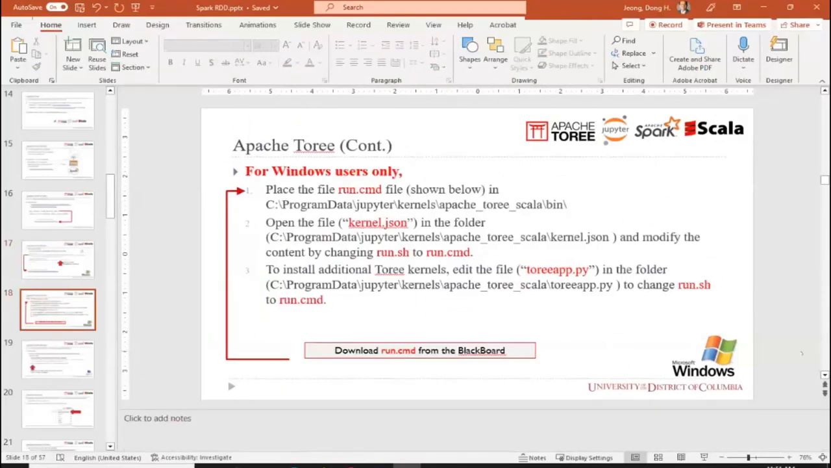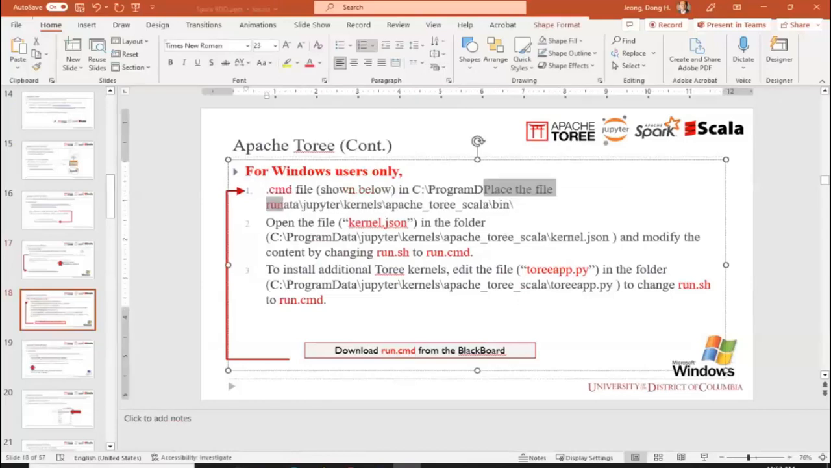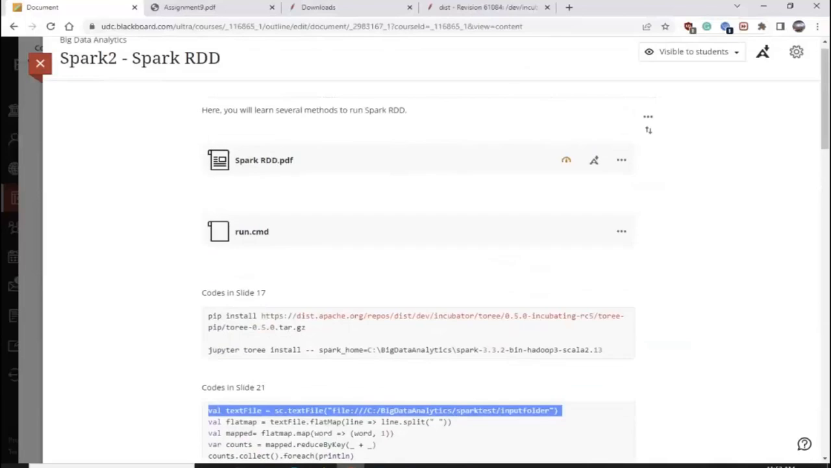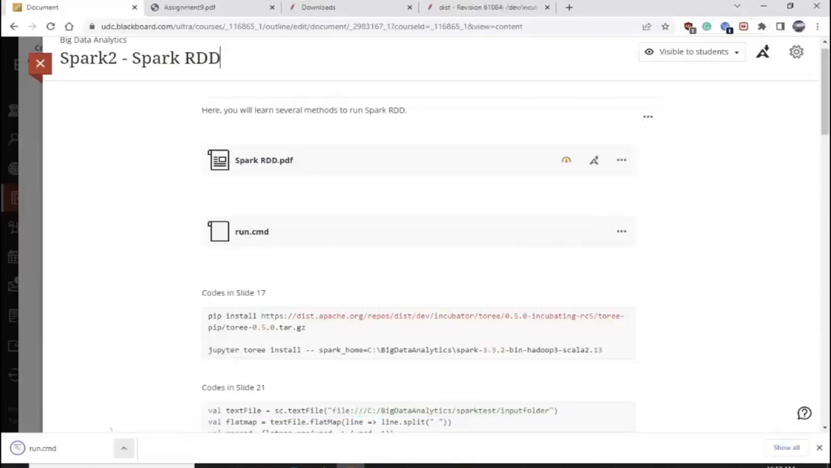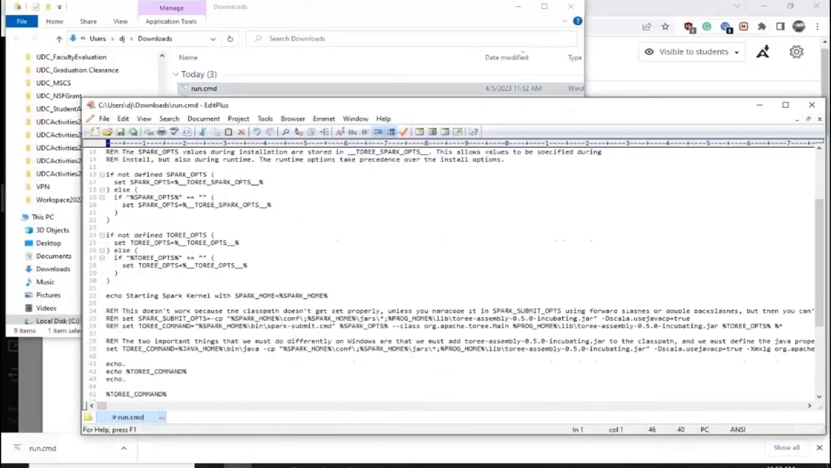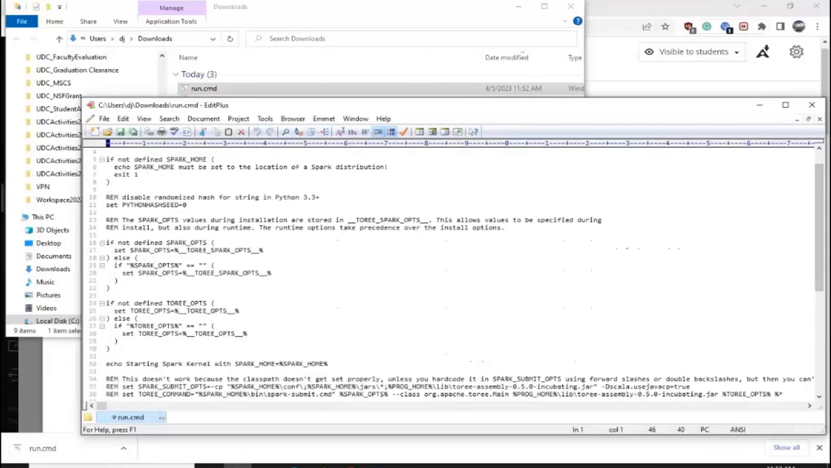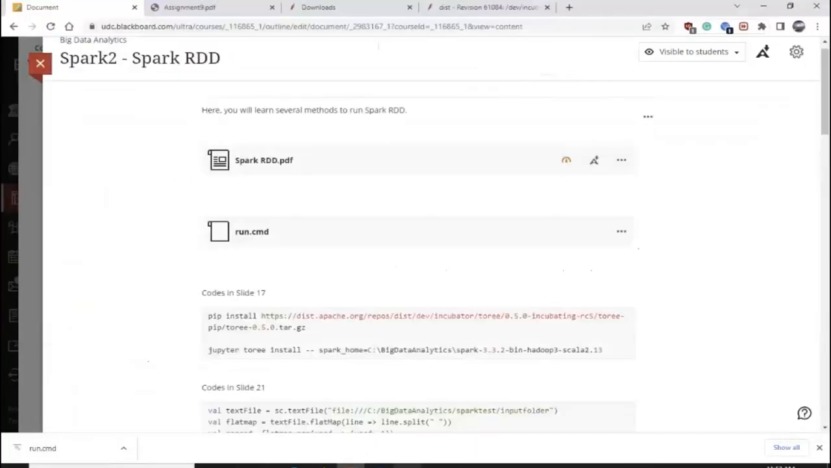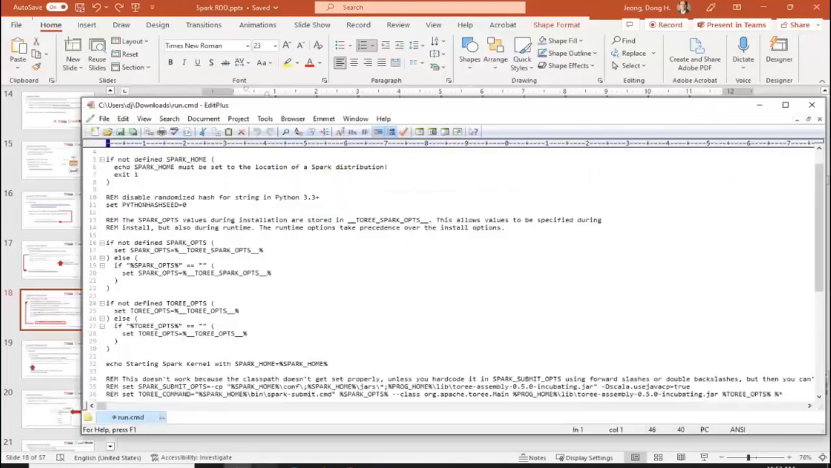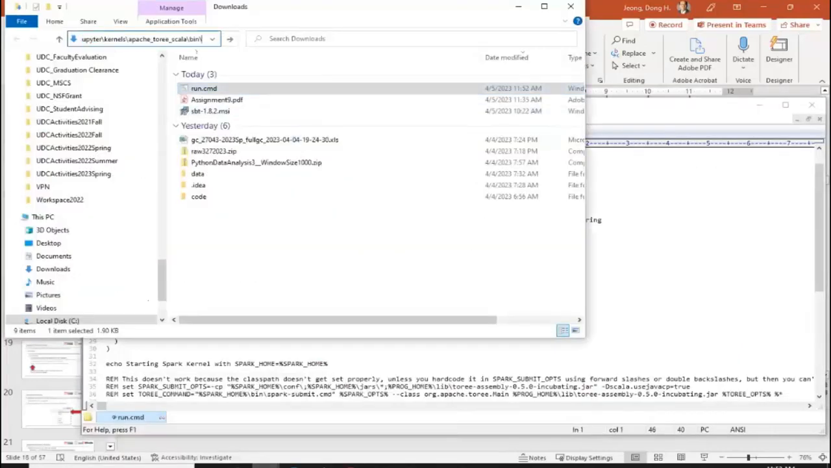Once you finish that, here's the part. You need to download this run.cmd file. I already uploaded the run.cmd file here. Let me show you what it looks like. It takes a while. Okay. Run.cmd has a bunch of commands. What you need to do is simply copy this run.cmd to these directories, into here, Toree.